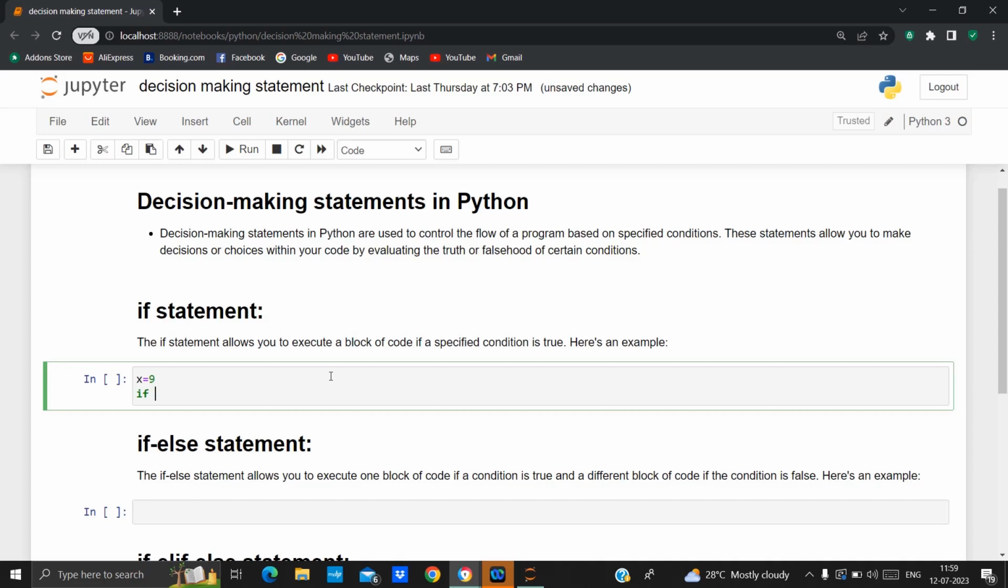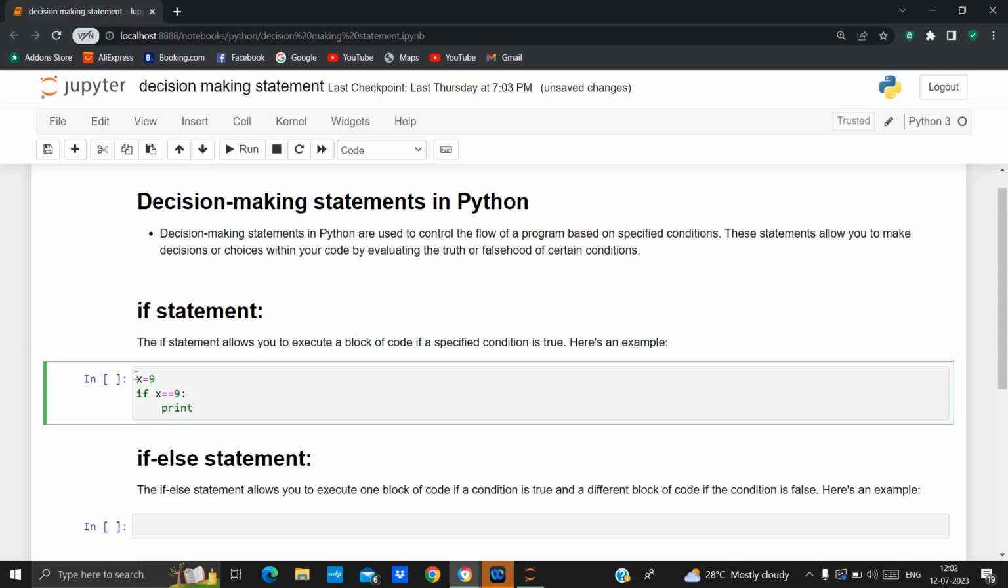So let me go with the if, and here I specify my condition that x equals 9. It means that if my variable equals 9, and end with a colon, because Python is case sensitive. Here I have given the condition with if, that if my variable equals 9, meaning it contains the value 9, then I will print the block below it, which is print True.